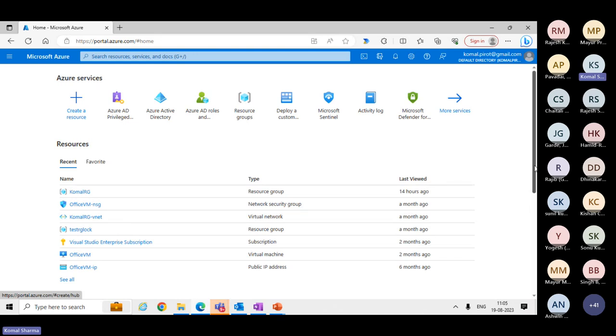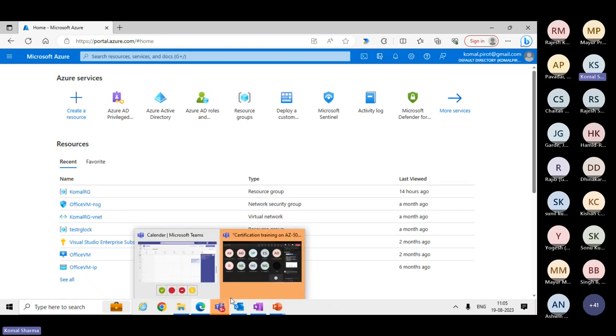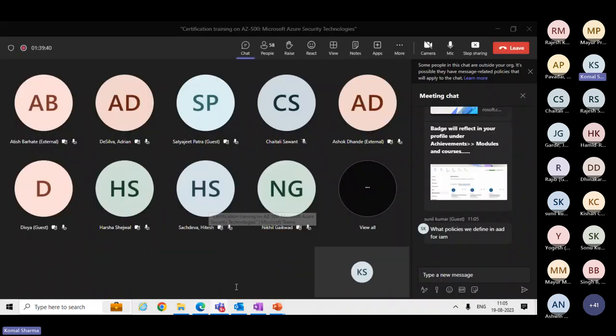Okay, so this is my Azure portal. You can create an Azure trial account. Policies are defined in Azure. I will be covering that part soon, I will be coming to that topic. Right now, I am not discussing the policy. I am only taking you on a tour of Azure AD. When I cover the IAM part, I will be explaining the same.